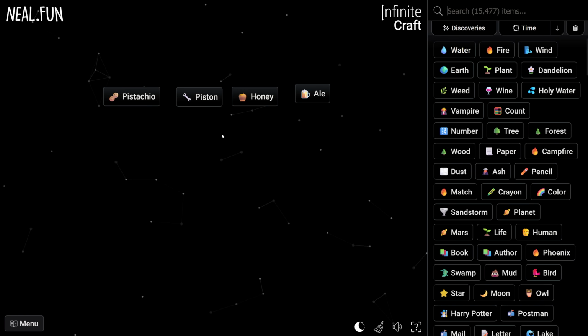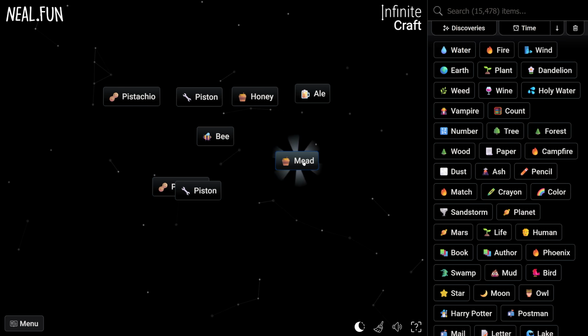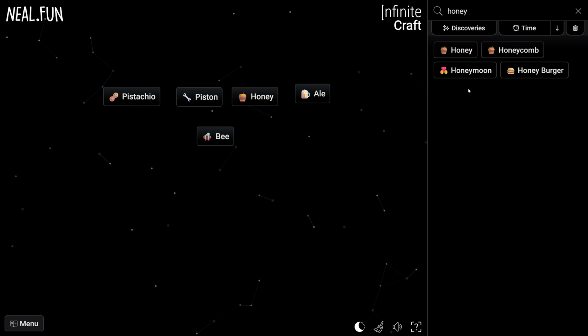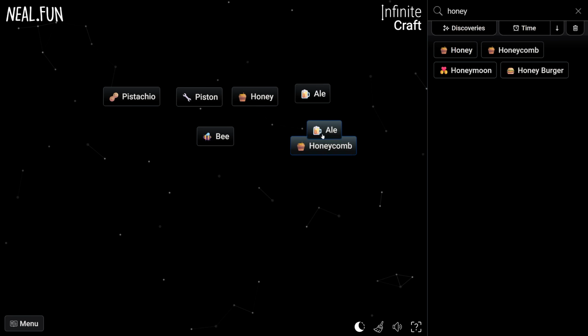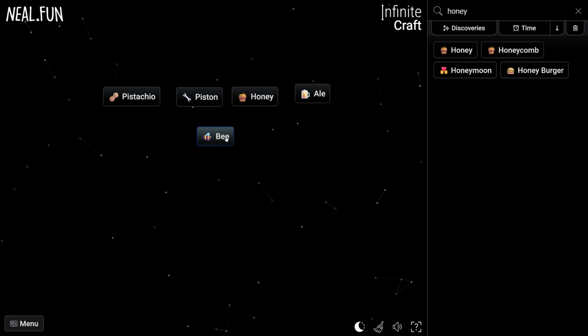Easy enough there. So pistachio, piston, honey, ale, mead. Okay, I wonder, do we have honey on anything? We do have honeymoon, honey burger, maybe honey ale. That could be good. Mead. Wait, that's kind of close. Honeycomb. Let's try some of these. Any of these? Give it baby moon. I was going to say maybe one of those could work.